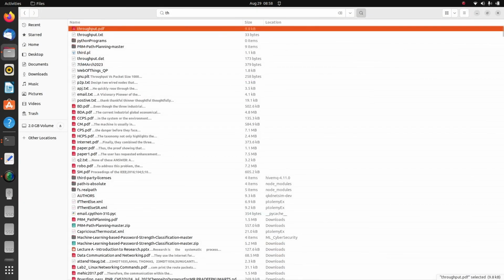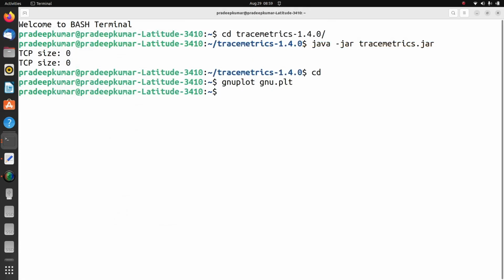So I hope you understand how to plot it. You can do plotting with different methods. I use this method, but you can use any other tool like Microsoft Excel or LibreOffice, or whatever tool you like.